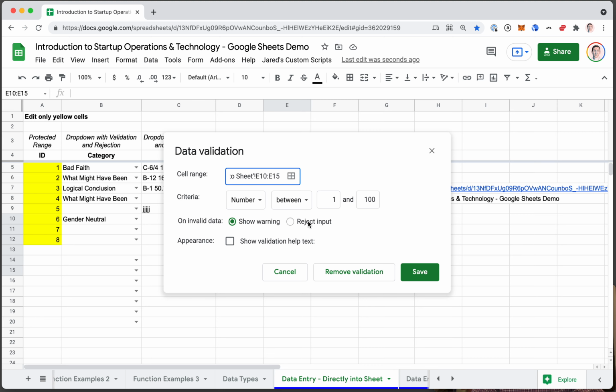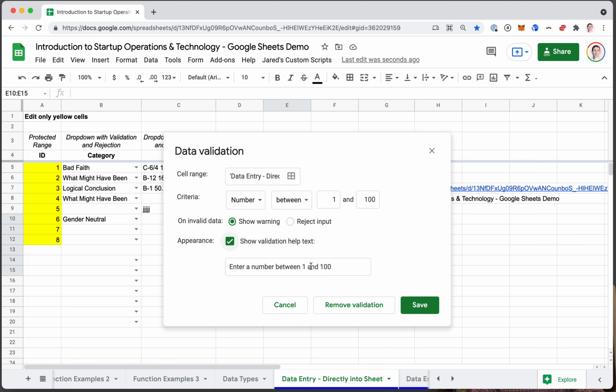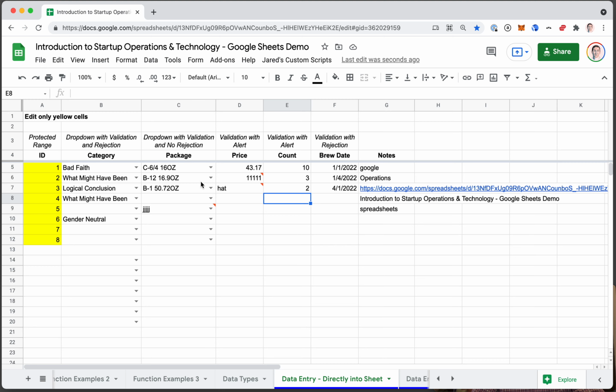You can either reject the input, which means it won't let someone put data in there, or you can show a warning. And you can have custom validation text if you want. Here it tells you what it could be. You can change that to whatever you wanted it to be. And then you can click Save. So that's how you set up all these validations.